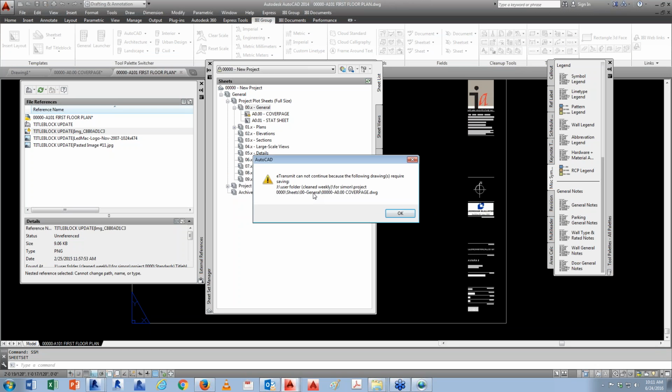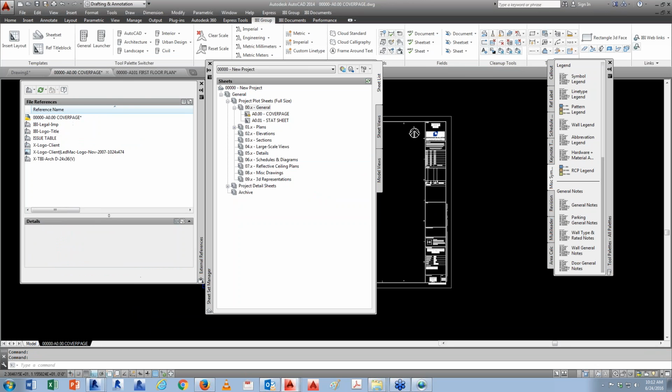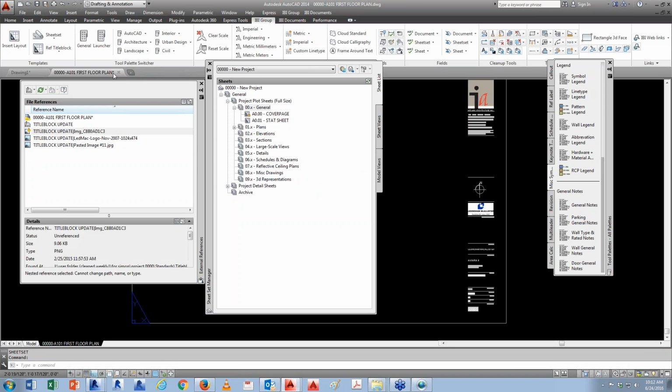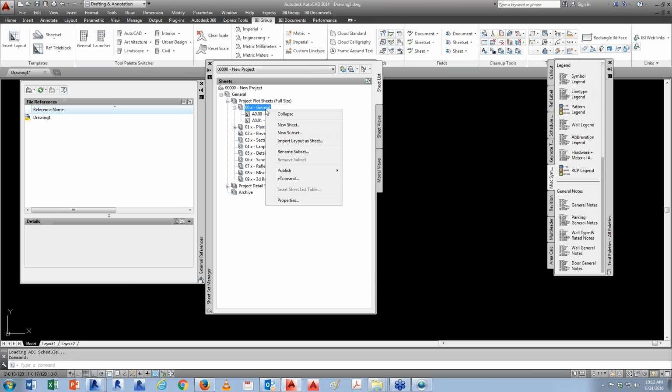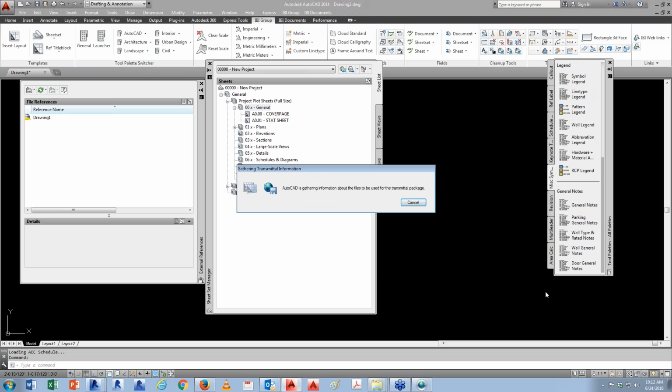Now, a couple of settings. It says it can't e-transmit because a drawing is open. It's always like that, so make sure that the drawings are closed first. Sure, I'll just save it and exit out. Save it. So now you can go e-transmit.